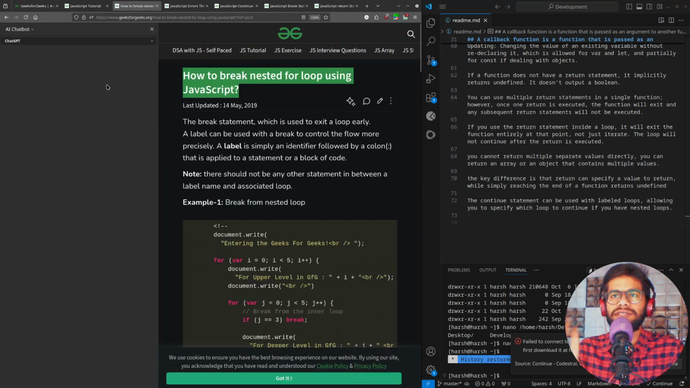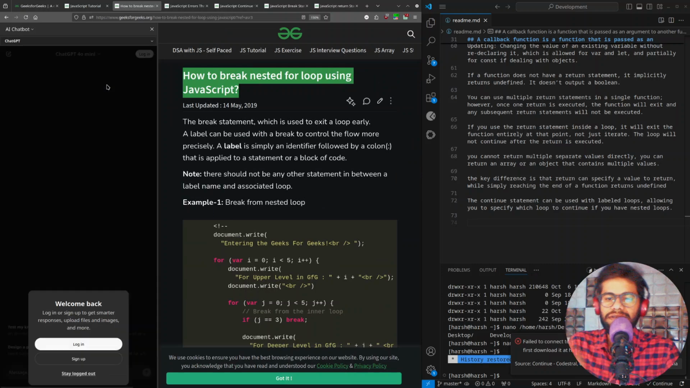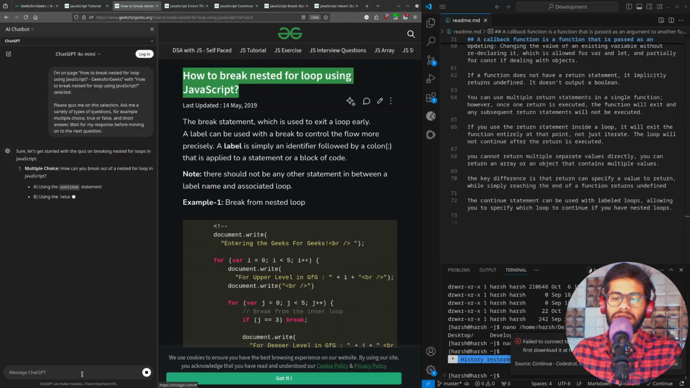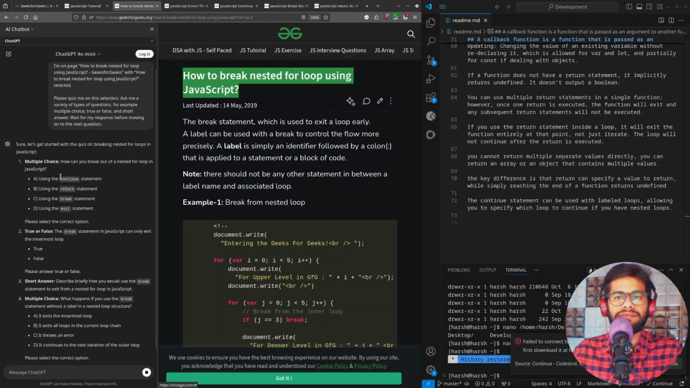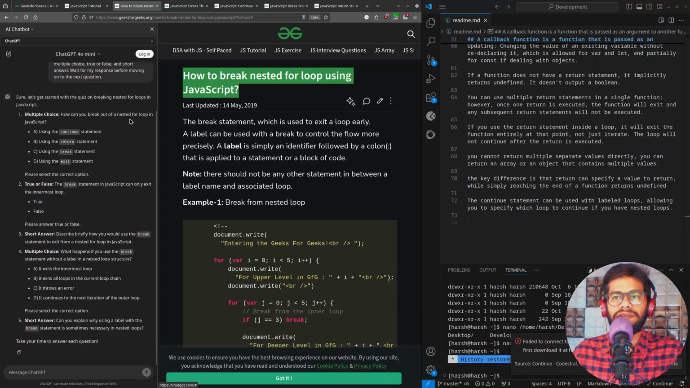Let's play a quiz. How can you break out of a nested loop in JavaScript? For the first one, it's C. For the second, the break statement in JavaScript can exit only the innermost loop. Yes, true. Third, describe roughly how you would use a break statement, and finally, what happens if you use a break statement without a label?